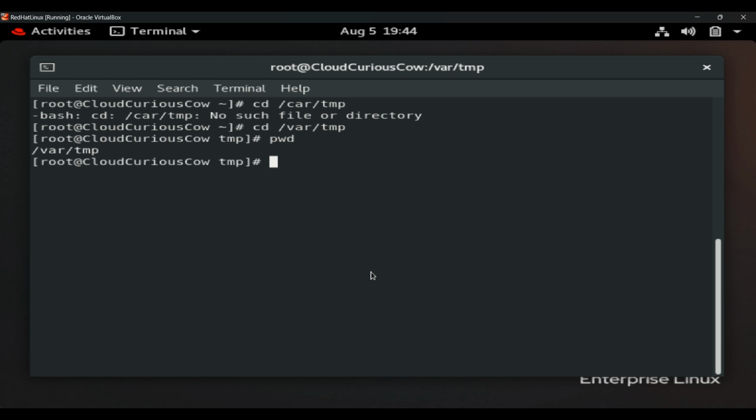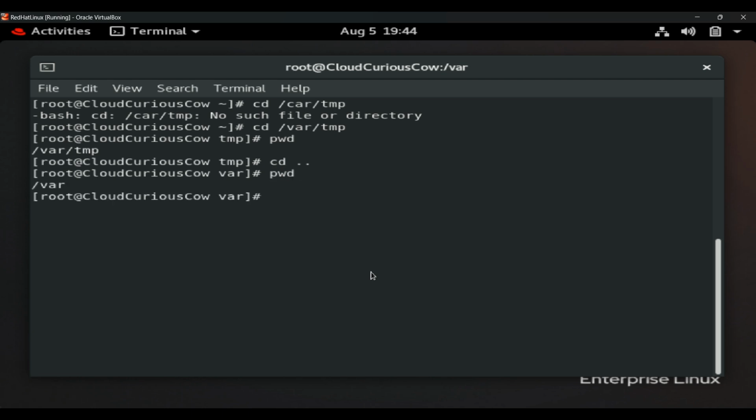Now I want to go back one directory, so I will type cd .. and it will send me one directory back. Like we were in /var/tmp, and when I give cd .., I'm back in /var. We just exited one directory, which is /tmp. Now we are in /var. Now I want to go back another directory, so I will type cd .. again, and now we are one more directory back. So currently we are in the root directory.